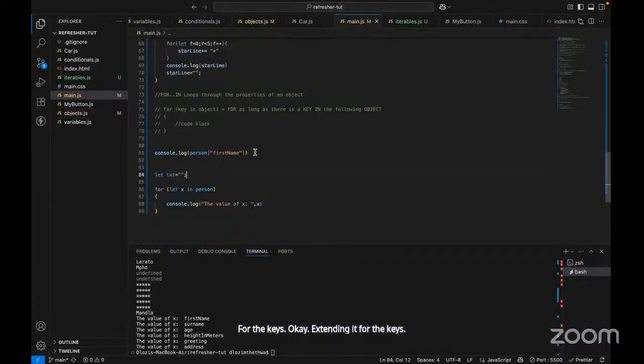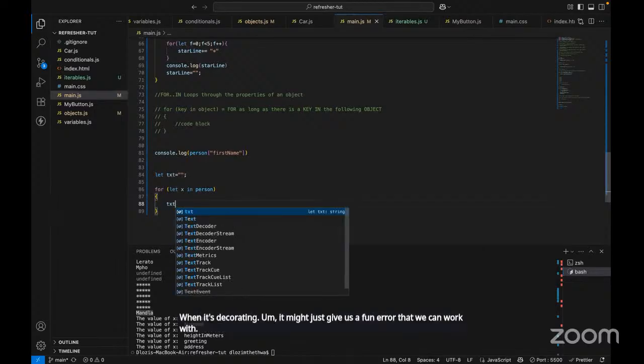And I just showed you here that you can use the key to get the value. That's how we got Mandla. So now we don't want the keys. We have the keys through X. We want the values. I want to see what's going to happen when it's the greeting. It might just give us a fun error that we can work with and learn from.